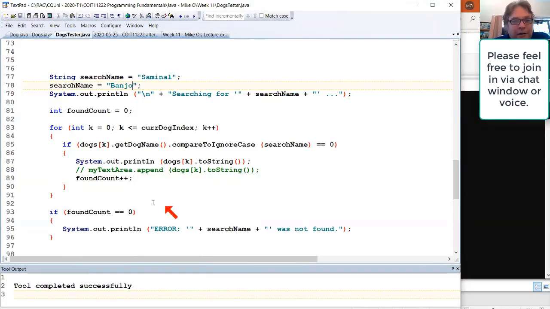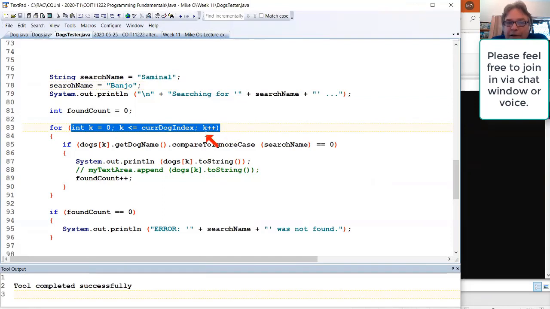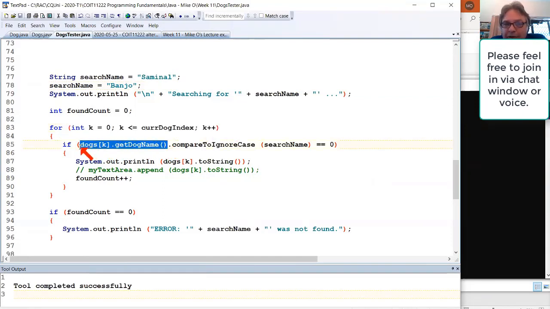Oh, for searching? Okay. So here we're looping through the array, all the items in the array. And we're getting the dog name at each location in the array. So get dog name. So dog K is a dog, like Frankie and so on. And we're comparing, ignoring case, to the search name. Search name is Seminole or Banjo, whatever we're searching for. So it's like: loop, bring a dog, look at the name, bring a different dog. Exactly, look at the name. Exactly right. And if compare to returns 0, then we found a match.